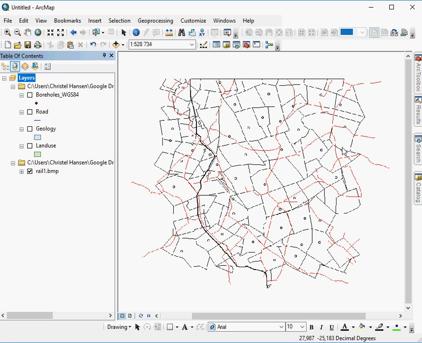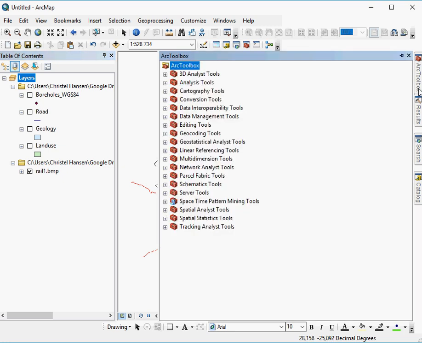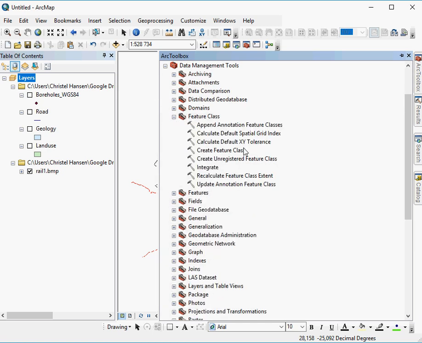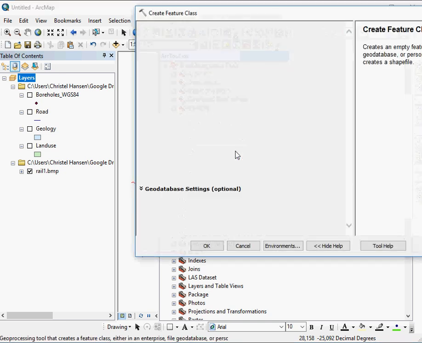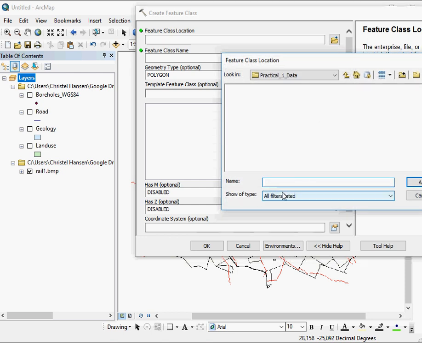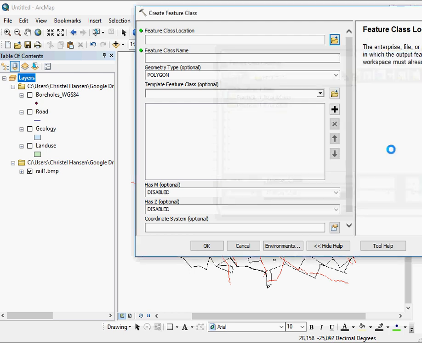But the first thing you have to do is create a file that will store the information that you're going to create. So you go to your Arc Toolbox, to Data Management Tools. You're going to go to Feature Class. You're going to be creating a feature class. This will be a railway line. So you're going to tell the software where it will be stored. You're going to be saving it under Practical Data. So you just have to highlight the folder itself.